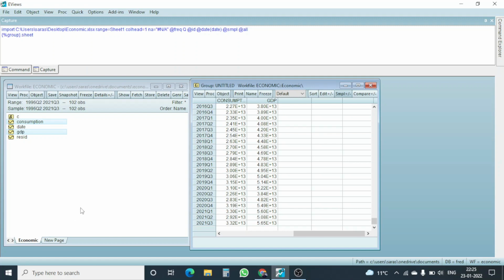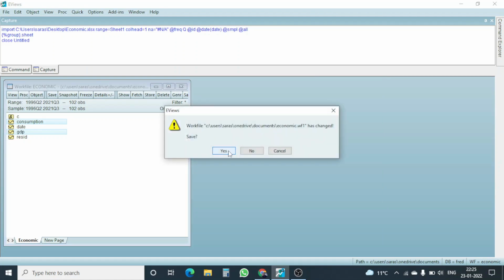Let's start with the other way, or the second method, of importing a data set. Let's begin with it. So I just close this. Yes, I want to close this also.